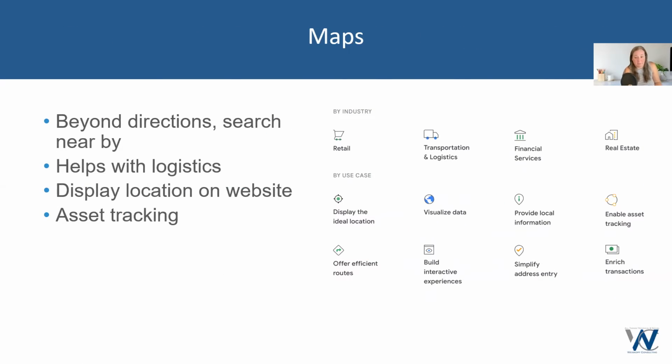And then Maps, again, formerly known as Google Maps. So I'm sure everybody's used Google Maps to figure out how to get somewhere, maybe do a search of restaurants nearby if you're out somewhere.